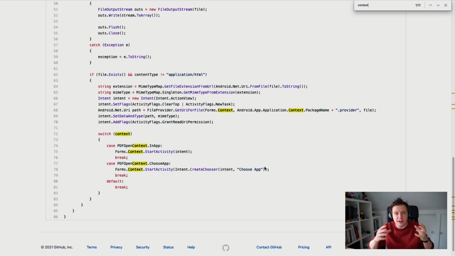So it's not entirely in-app something that you can do on Android, and you cannot really choose an app on iOS. So keep that in mind. But still, this is a pretty cool solution for the people who are trying to show PDF files in their Xamarin.Forms application. So enough talking about this.